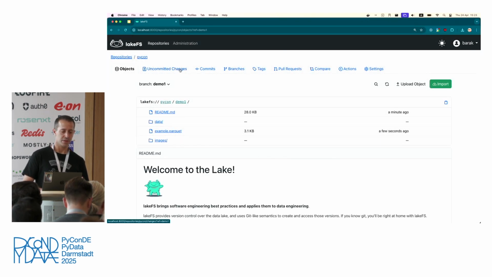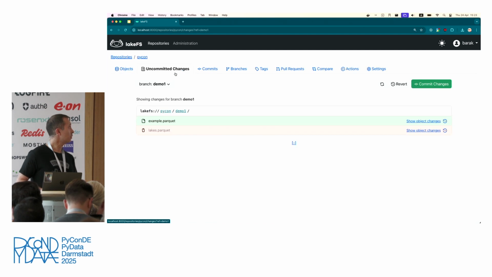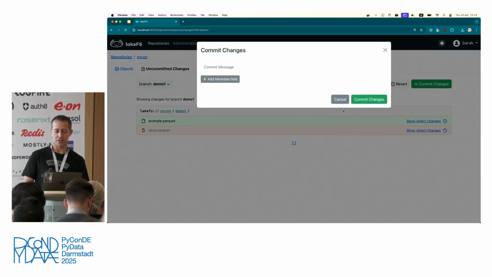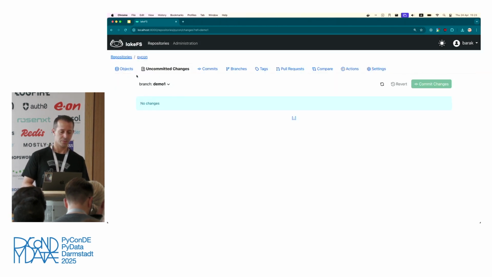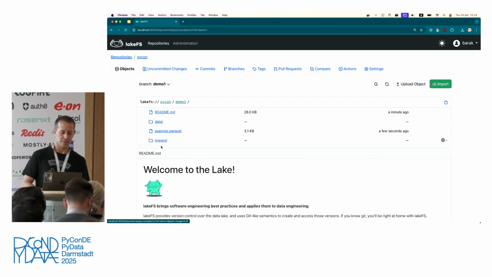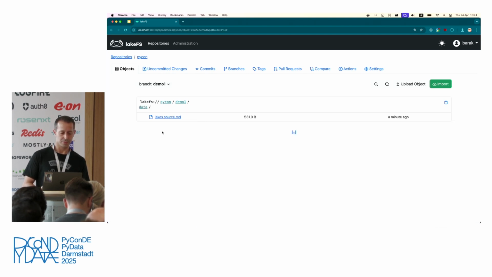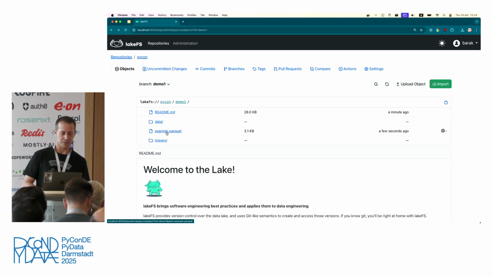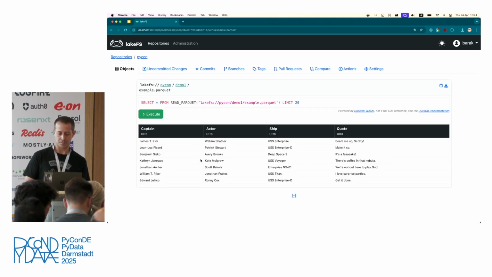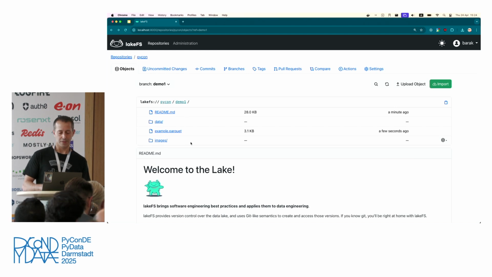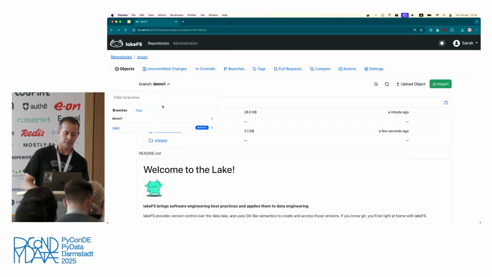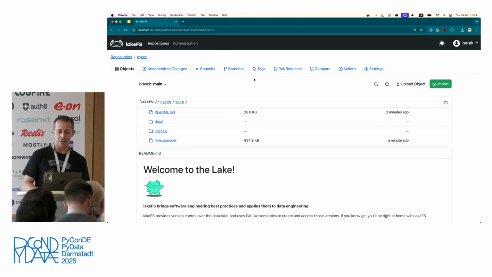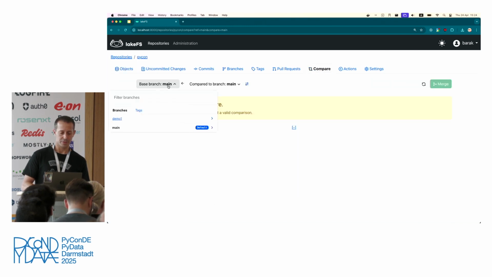And here you can see the uncommitted changes that we made on the demo branch. You can see one file is deleted and one was added. And we can commit the change. And we can see that the demo folder does include the example parquet that I uploaded, and the lakes parquet is gone, not like in our main branch. And we can compare those branches.